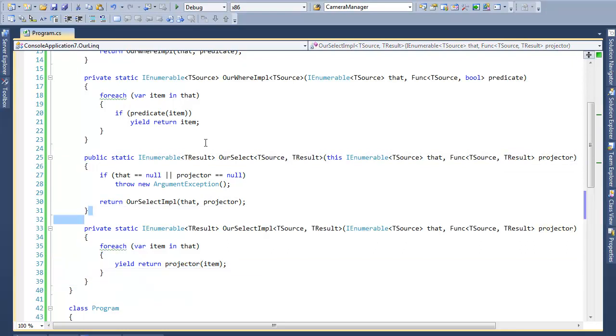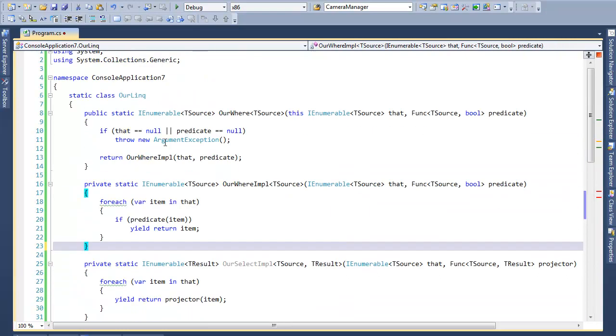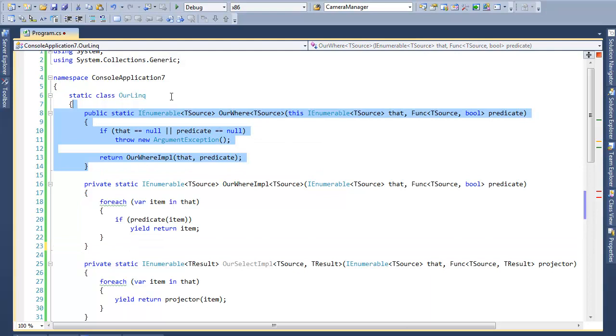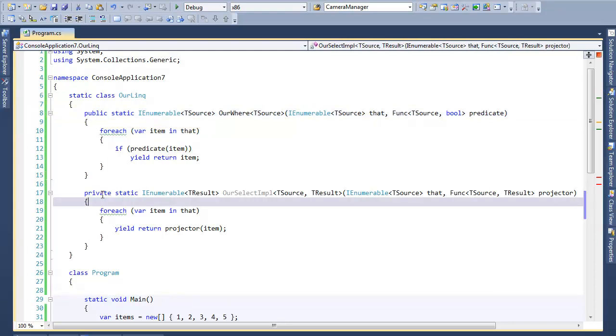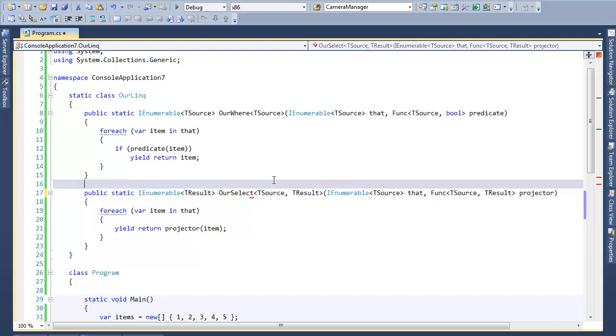There's actually another overload. I'm going to stop with this argument validation stuff, just because it's going to take up all of the screen, if that's okay. Yeah. So we'll just pretend that it's there. There is argument validation on every single LINQ to Objects method. You can read more about that in the MSDN.